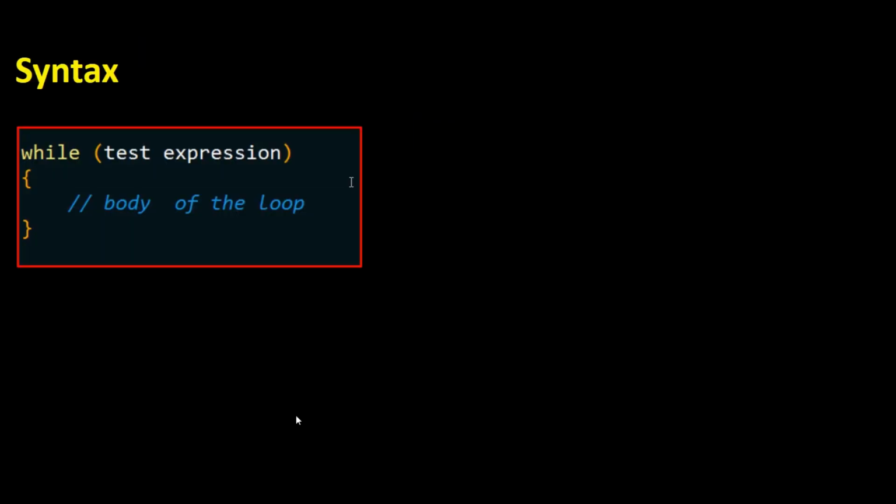The syntax of while is as follows. We have the keyword while, after that the test expression, and then the body of the loop. So, how does the while loop work? The while loop evaluates the test expression inside the parentheses. If this test expression evaluates to true, the statements inside the loop will be executed. If the test expression evaluates to false, the loop will be terminated and the body of the loop will not be executed. So let's go to the first example and learn more about the while loop.